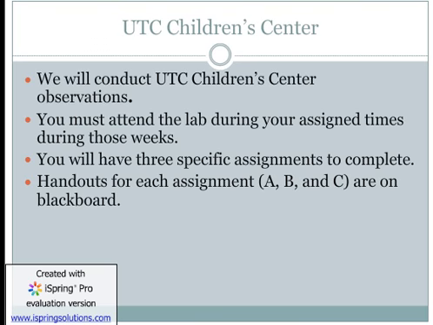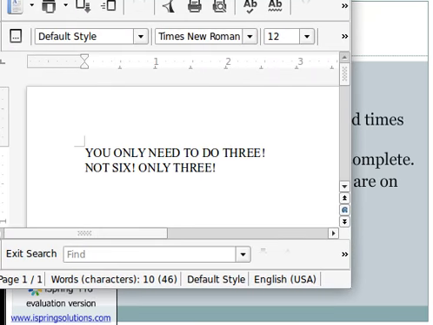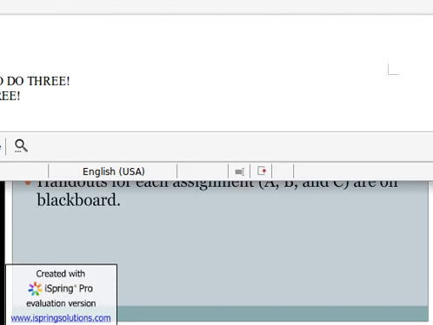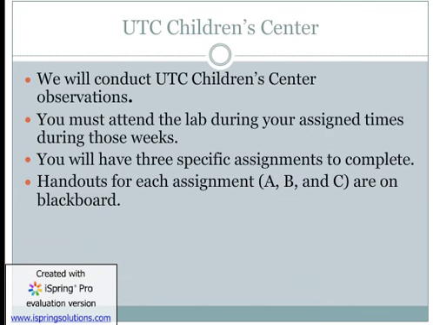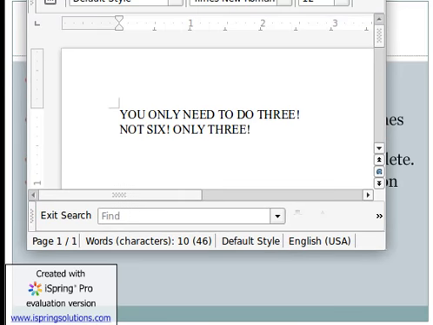We will complete 6 observation assignments at the UTC Children's Center. You have registered for a section at either Brown or Battle Academy. You're not going to the main elementary school. At each school there is a preschool that's a part of the UTC Children's Center, and you're going to the preschool. You must attend the lab during your assigned times over the course of 6 weeks. You will have 6 specific assignments to complete that will be posted on Blackboard.